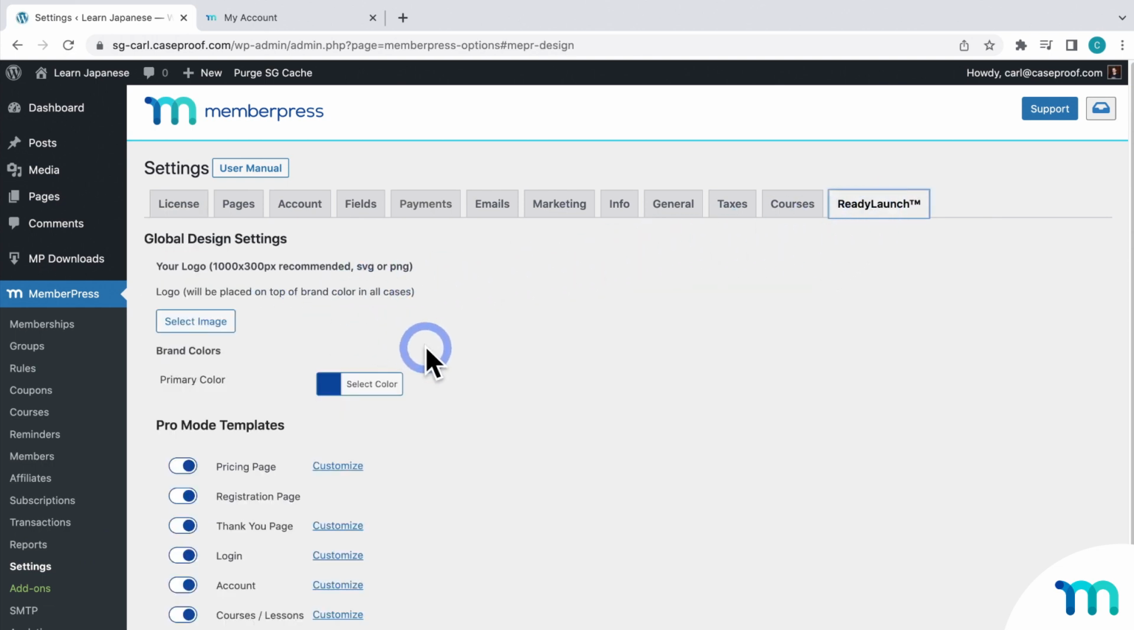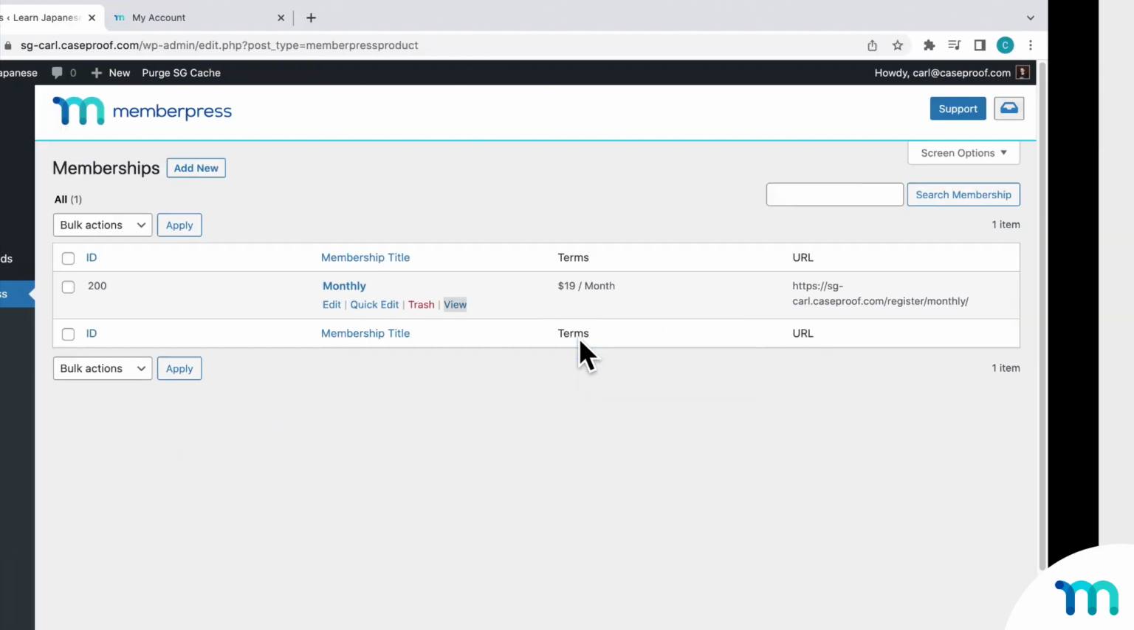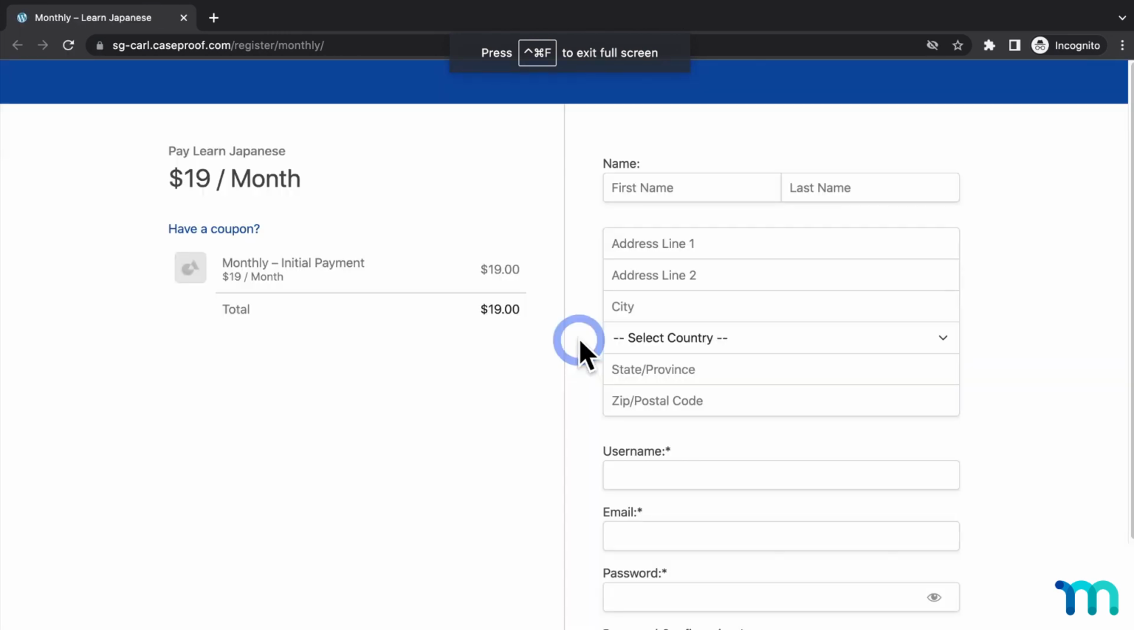And then here you can see which pages are styled, and then you can see that they're toggled on. And then one of them that you see here is the registration pages. So to see that real quick, I'll go to MemberPress and Memberships here, and then click to view the membership registration page. And again, this is the membership that I created during the setup wizard. And here's what that looks like by default right out of the box with the ReadyLaunch styling. So right away, it's all ready to start selling the membership.